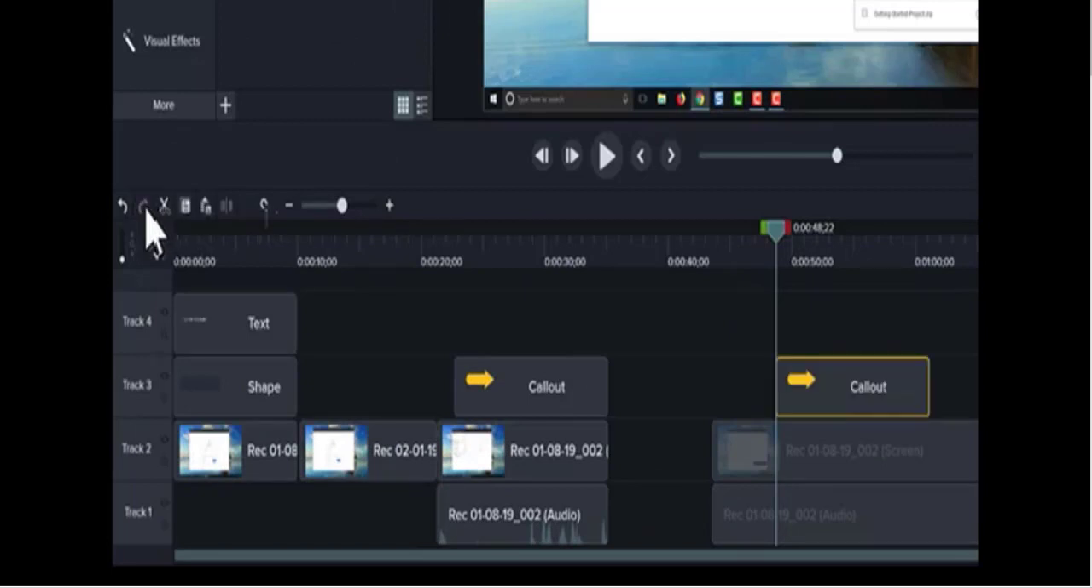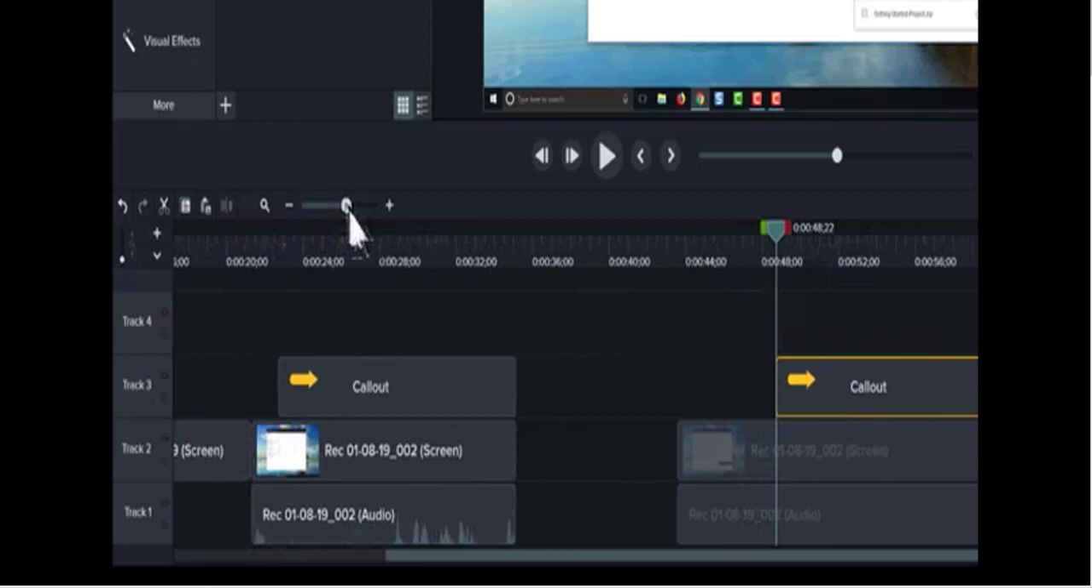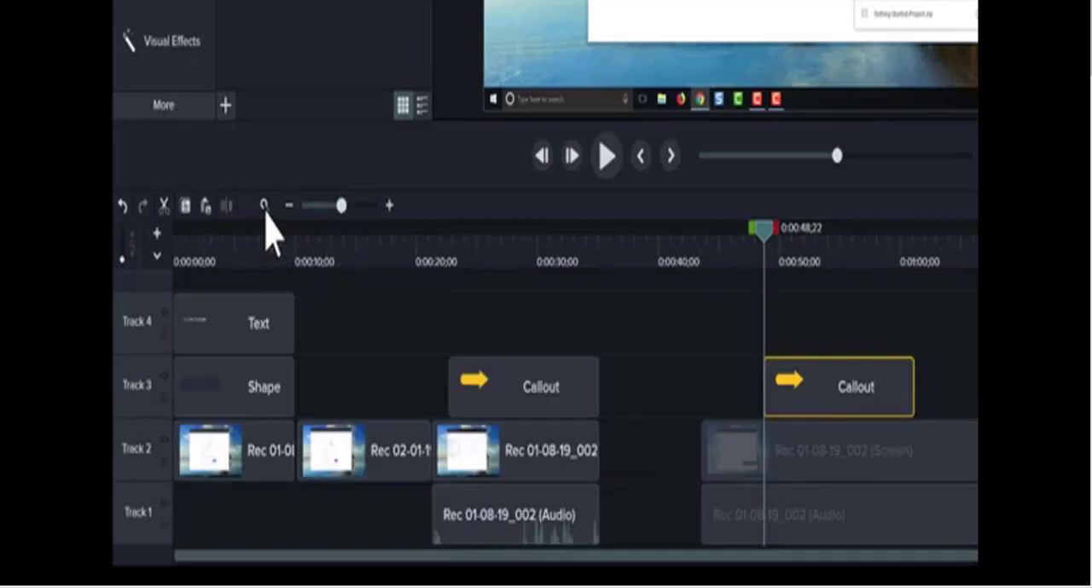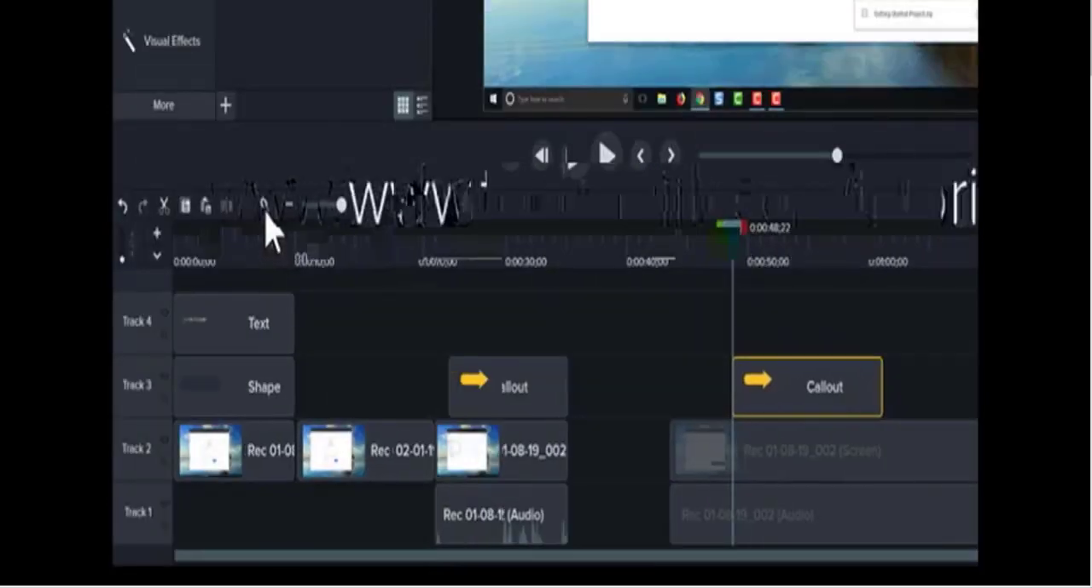Lastly, to fine-tune your editing, use the zoom slider to zoom in on the timeline. If you zoom too much or want to see your project in full, click the magnifying glass to fit your entire project to the timeline. Well, that's the basics of video editing in Camtasia.